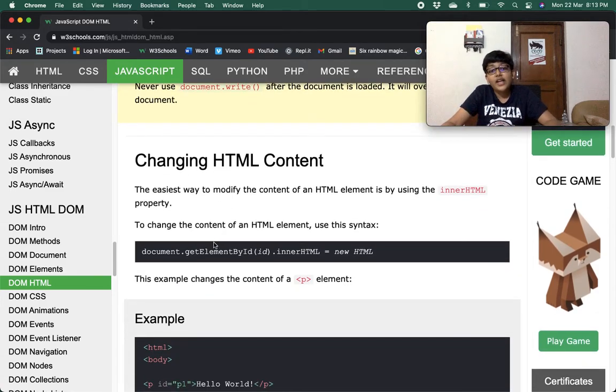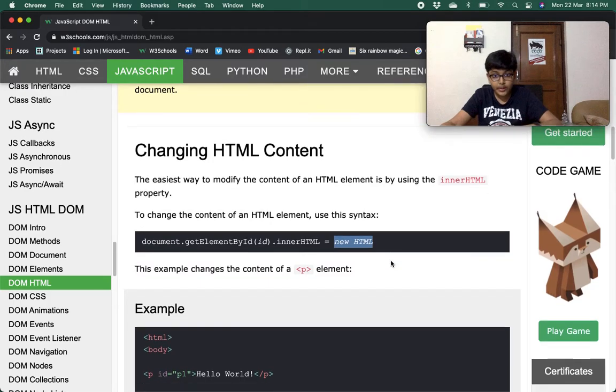So changing the HTML content. How to change the HTML content? The easiest way to modify the content of an HTML element is by using the innerHTML property. So we all know that. To change the content of an HTML element, use the syntax: you do document.getElementById, so access the element, then change it using .innerHTML equals new HTML. So whatever the new HTML should be.